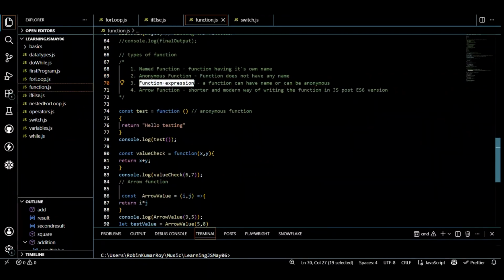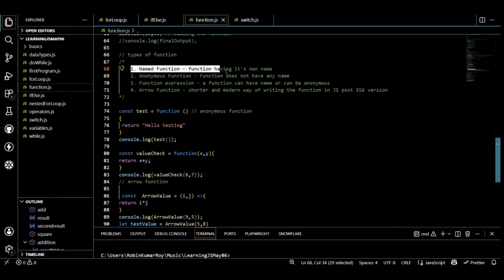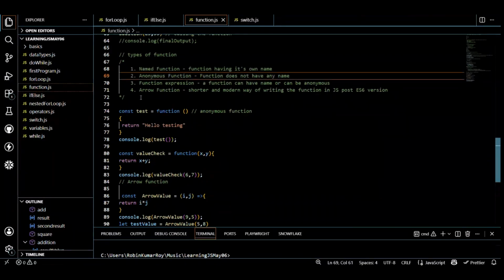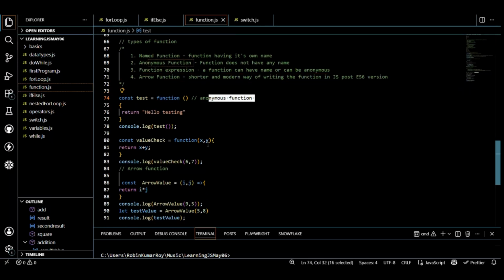Then we have function expression. A function can have a name or can be anonymous. So whatever we have seen in type 1 and type 2 can be called function expression. A function with a name or without a name is called an expression. Next, there is the arrow function, which is nothing but a shorter form of function. Since ES6 came into the picture, the arrow function has become the most used and most recommended way of writing functions in JavaScript. And then we have also seen the anonymous function followed by arrow function, this one.